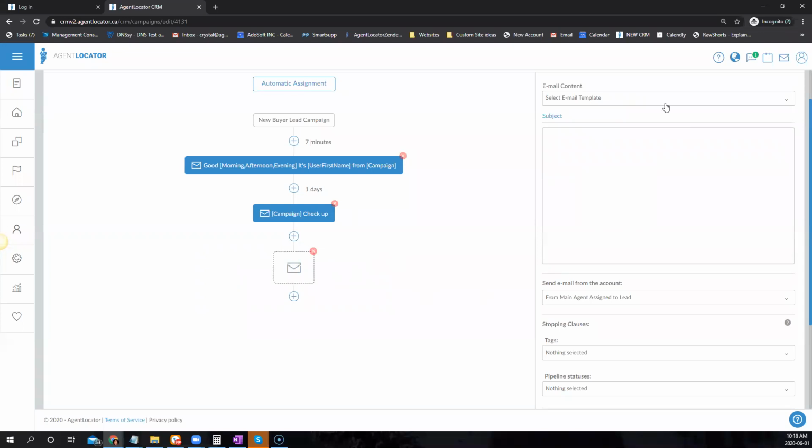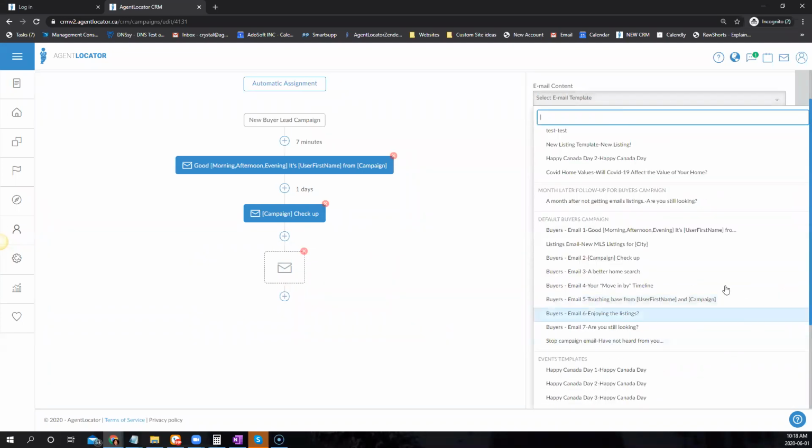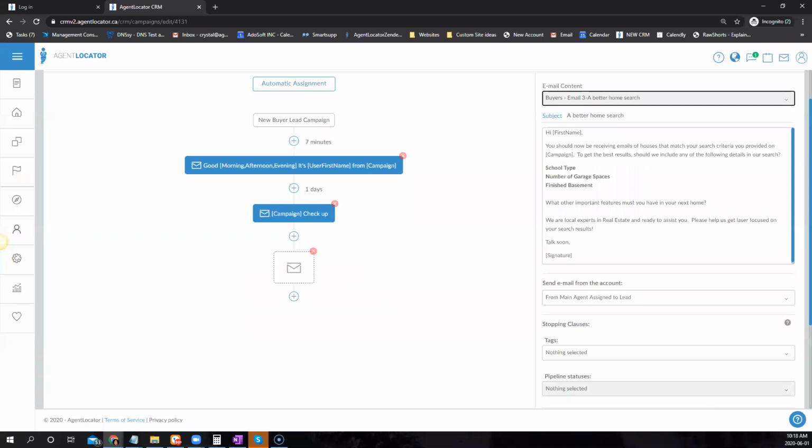Once we do that, we're going to add another email. This email is going to be your better home search. This is one where I 100% encourage you to tweak this email. Every area, every market is different as to what a consumer would be looking for in the home that they're purchasing. Somebody looking in Vancouver versus somebody looking in Florida, what they look for in a house is going to be different. So definitely tweak this, make it sound like how you would actually communicate with someone.